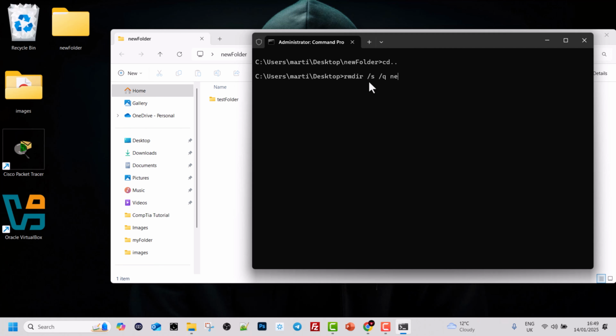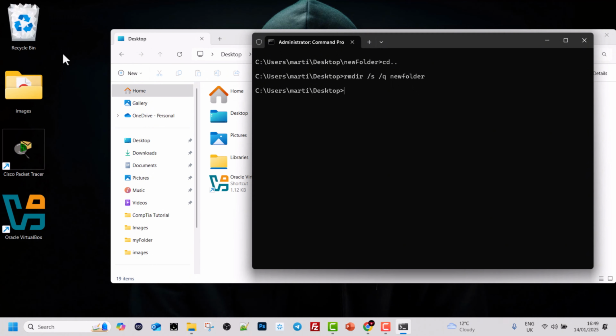In our scenario, as you see on our desktop, the folder's name is new folder. So let's type in new folder and hit enter. As you see, this folder has now been deleted from our desktop, and it didn't prompt us. The command rmdir with /s, with /q and the folder's name didn't prompt us whether we want to delete this folder or not. And yes, this is how you can use the rmdir command.